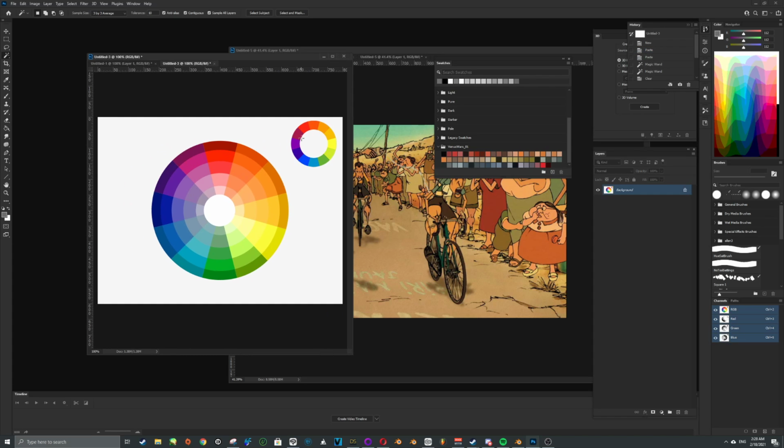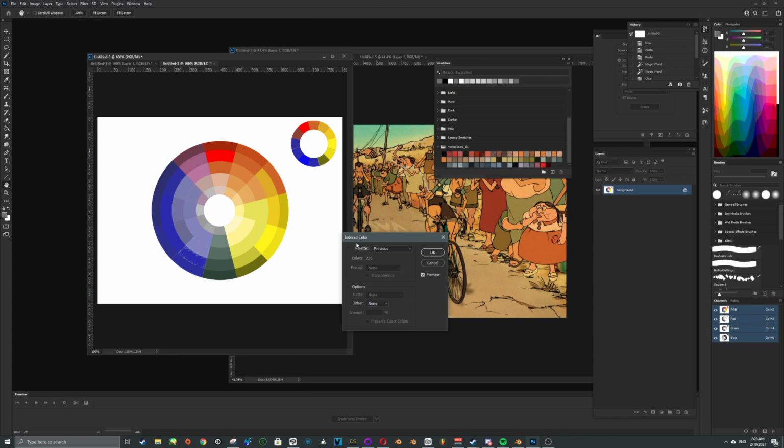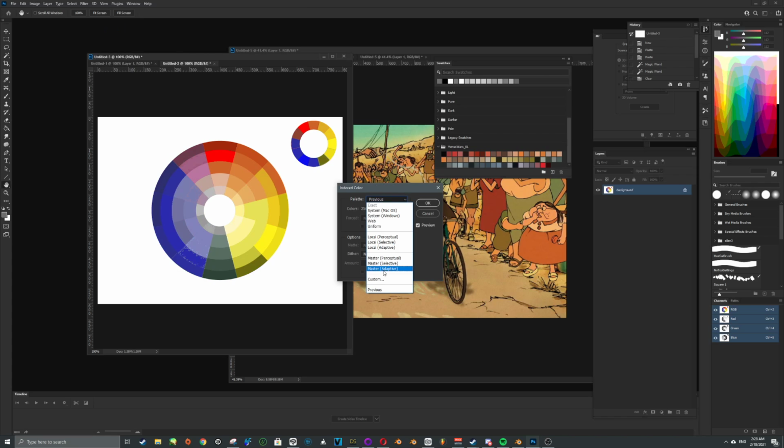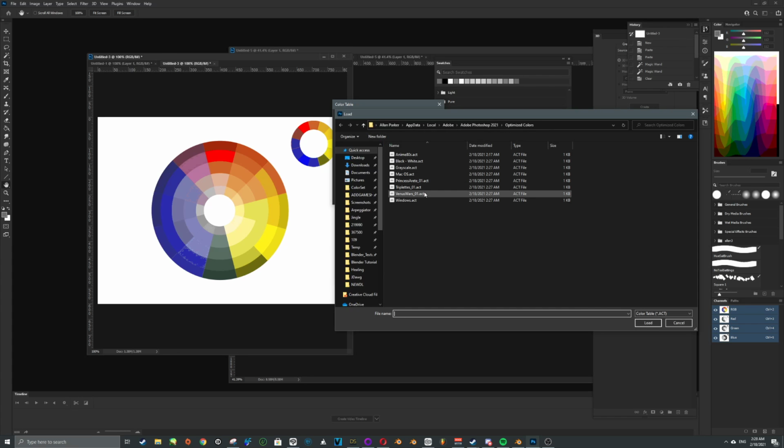But if you want it in a handy color wheel, we can convert these colors to use these. Now, how to do that is we have to go to Image, Mode, Indexed Color. You can see here it's in Previous. We can go to Custom, Load, and we'll just load our palette in.